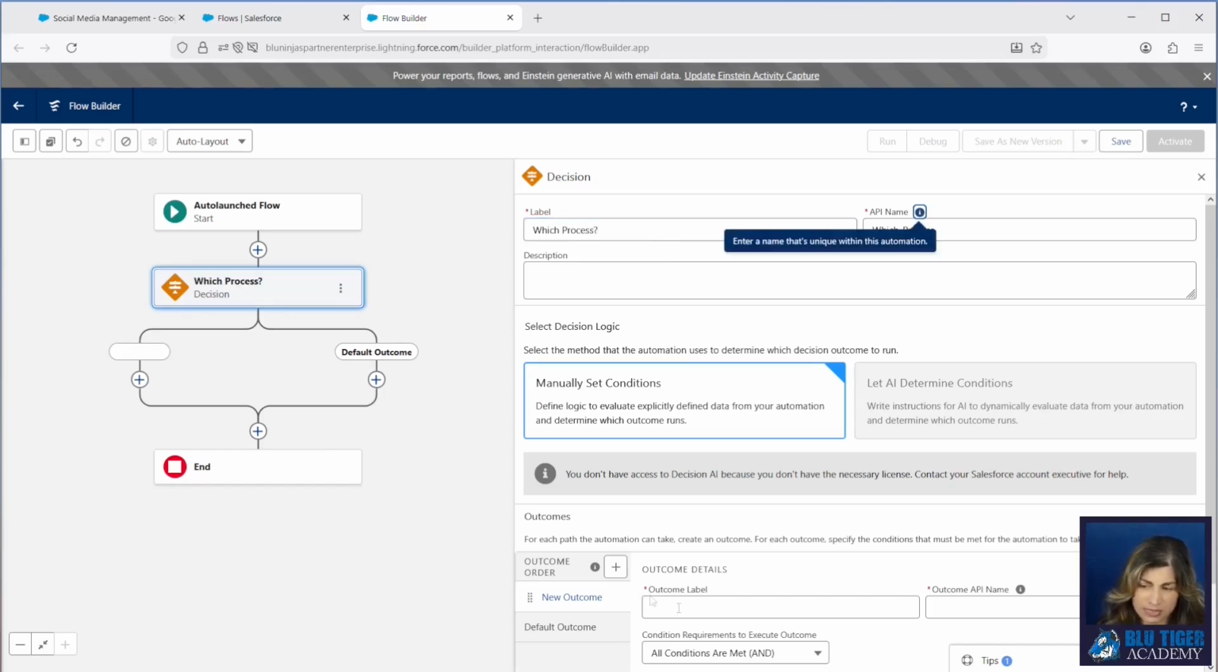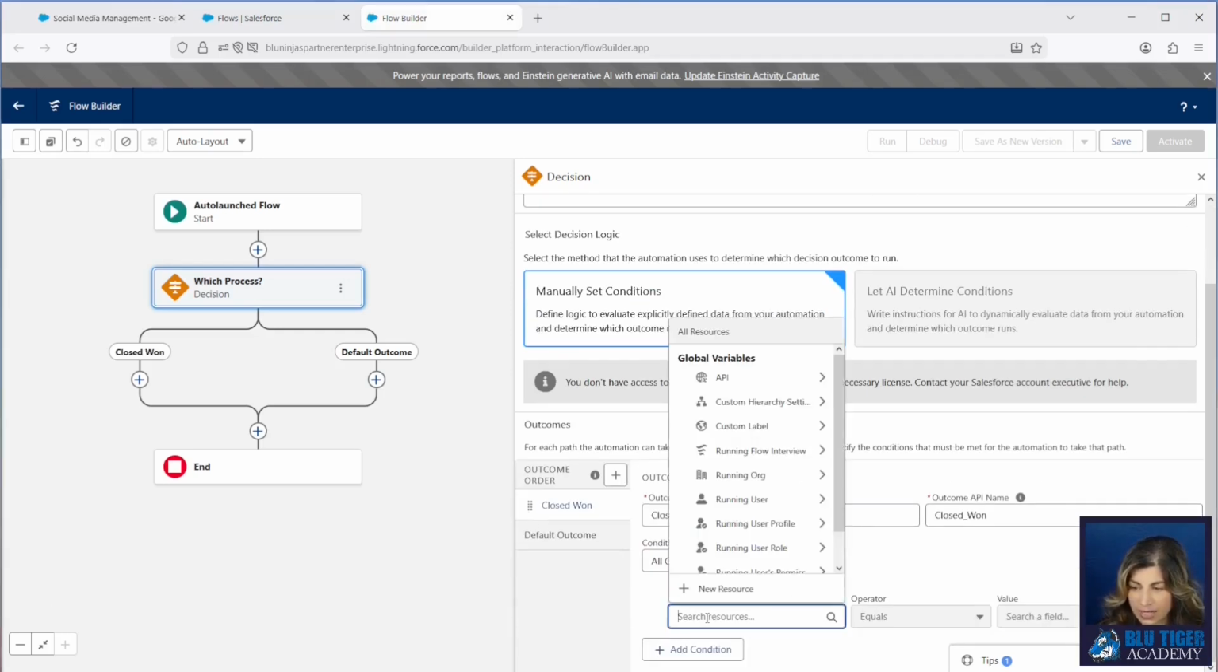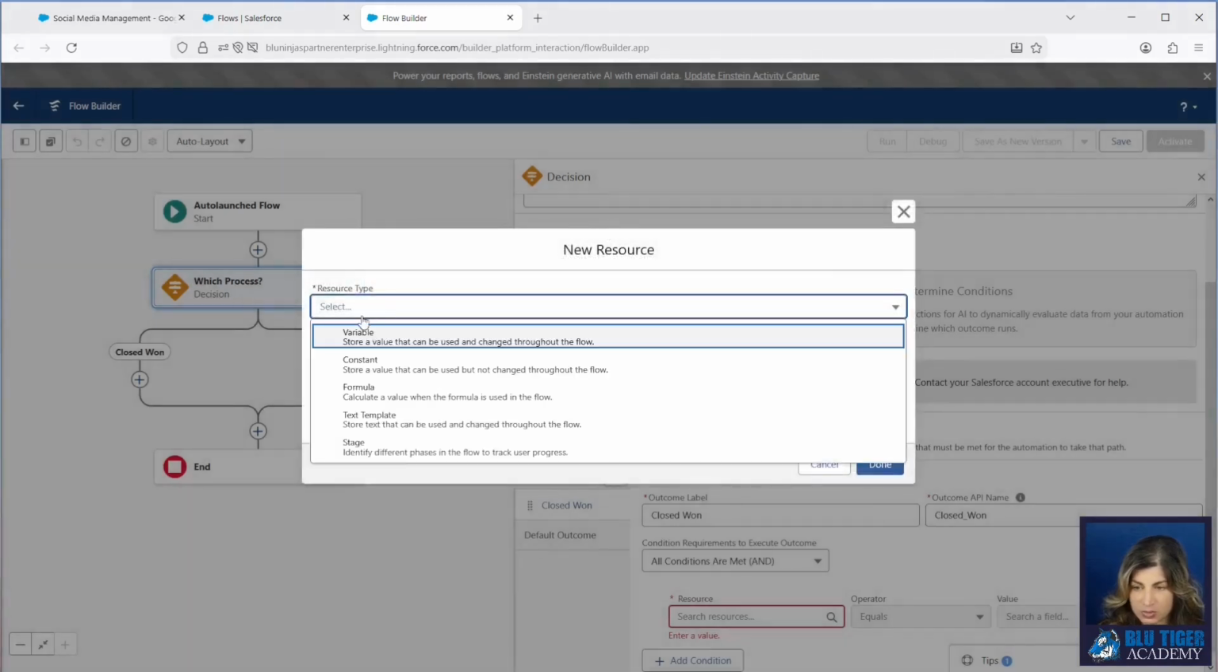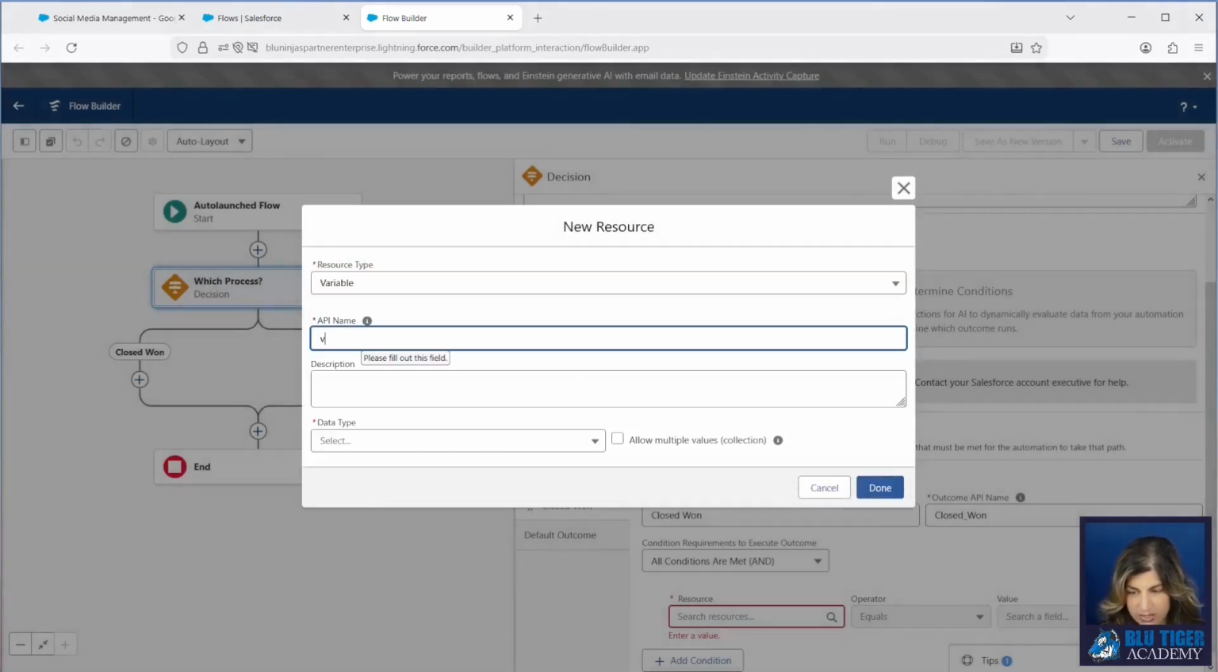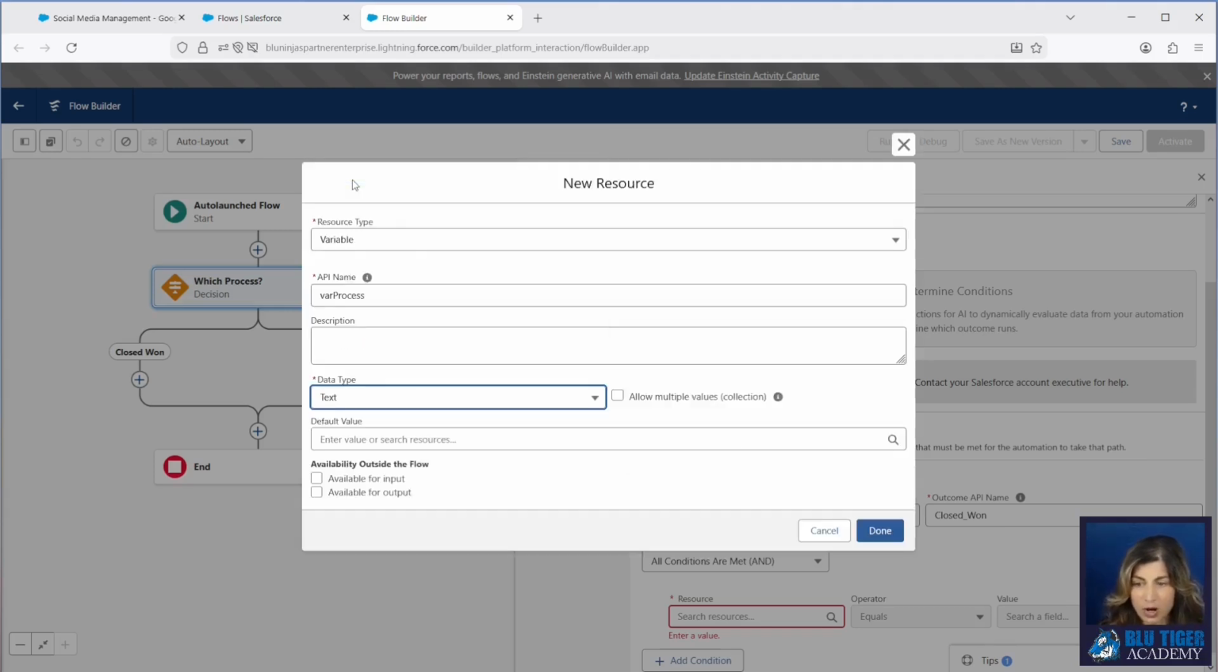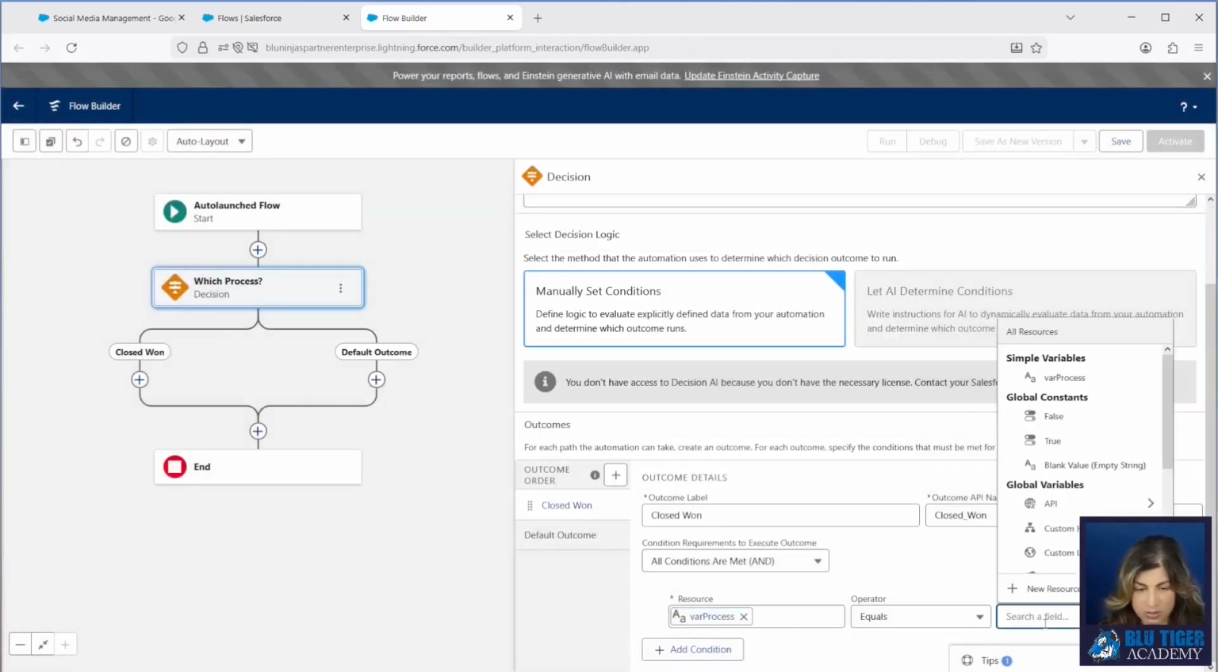So I'll let you in on a secret: this is going to be invoked from multiple flows in multiple scenarios. So our first scenario is when the opportunity is closed won. So we're going to have a variable here that is going to tell our subflow which process we want to invoke. So this is allowing us to invoke the subflow from multiple places and then control which processing we want it to fall down. So we're going to create a var process text variable, and we are going to input the action from our subflow from each of the different record triggered flows that we're invoking this from.